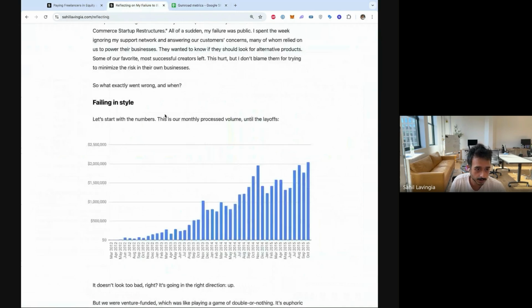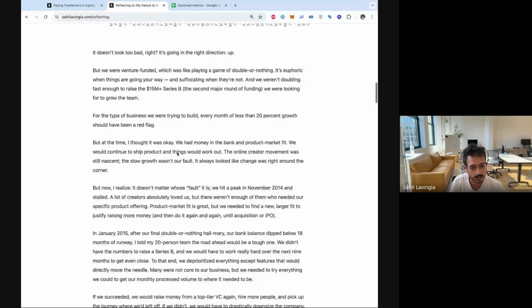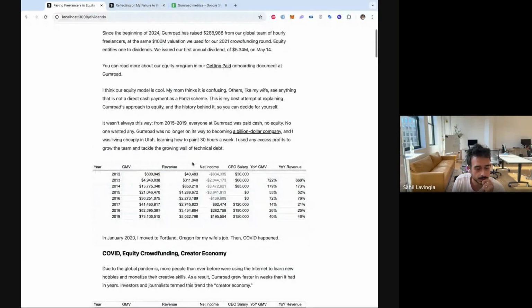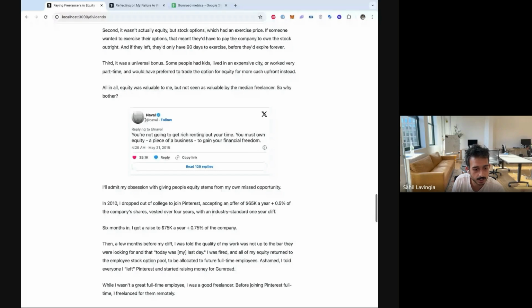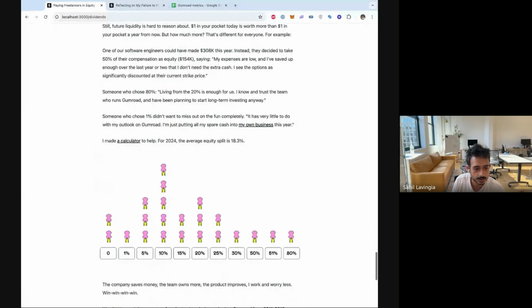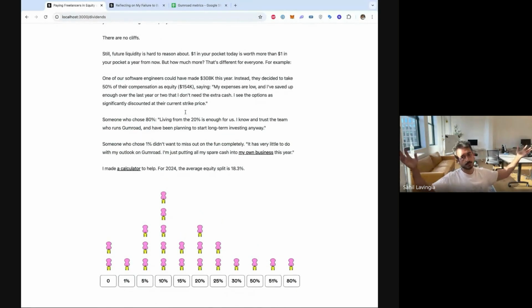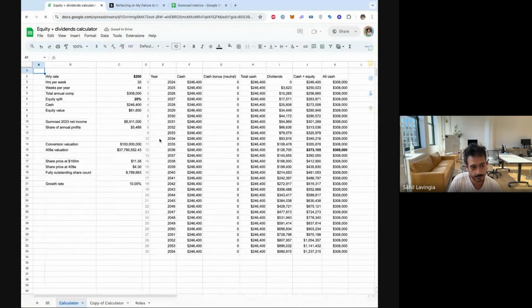And unlike this blog post, which has these beautiful charts that make it a lot more compelling to read, this one doesn't actually have any of those. So I don't think it's that great. And actually, if you read this whole thing, there's a mention where I talk about a calculator. I talk about this equity split thing that we do. We allow everyone at Gumroad to choose their equity split. The equity split gives you this cash-equity trade-off, allows you to take some risk on and then get dividends for that risk.